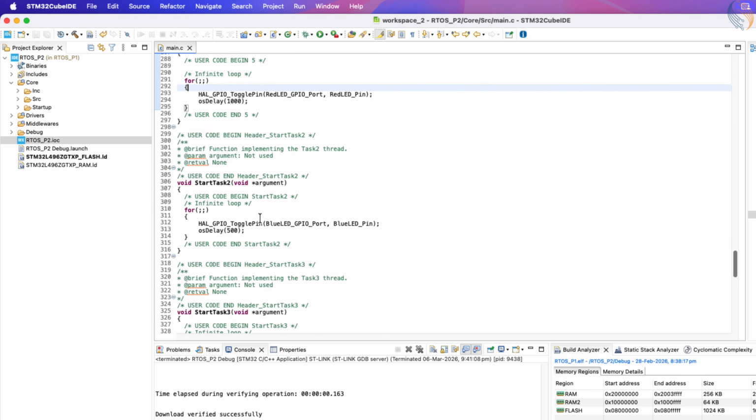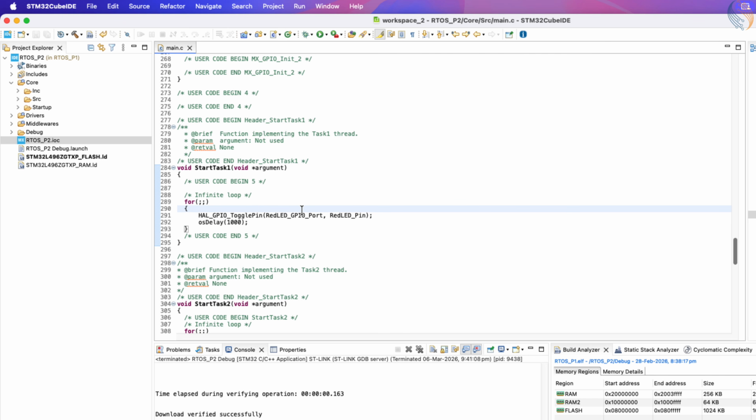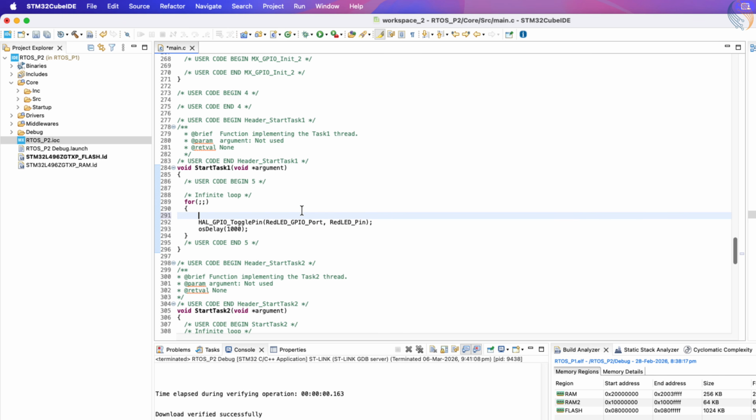Now we will take this a step further. We are going to block the processing of task 1 and observe whether task 2 and task 3 wait for it to finish, or whether they preempt it and continue blinking their LEDs at the defined rate. Inside task 1, I am declaring a variable called wait and initializing it to 50 million.